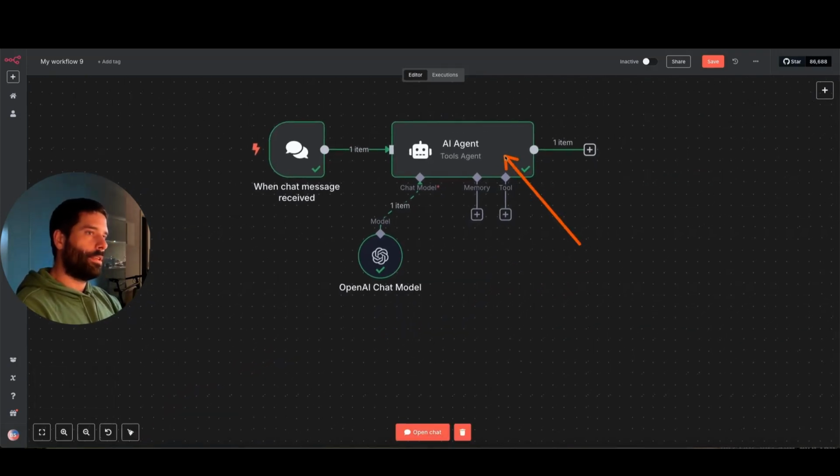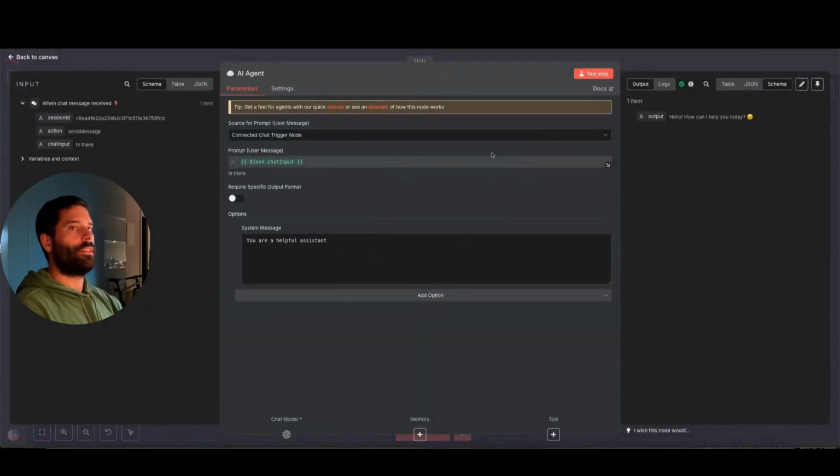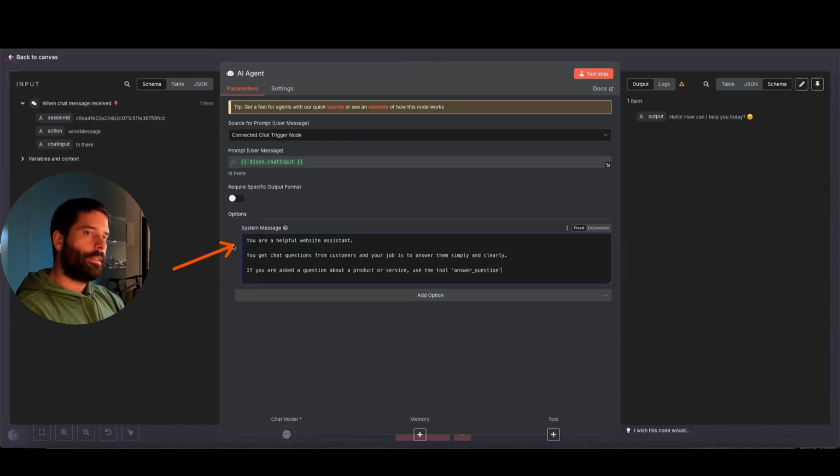Now, the next thing I want to do is go into here and start giving this AI agent some instructions. So over in system message, I'm going to start writing out exactly what I want this agent to do. All right, and these are the instructions I'm going to start with. You're a helpful website assistant. You get questions from customers, and your job is to answer them simply and clearly. And if you're asked a question about a product or a service, please use the tool answer question.